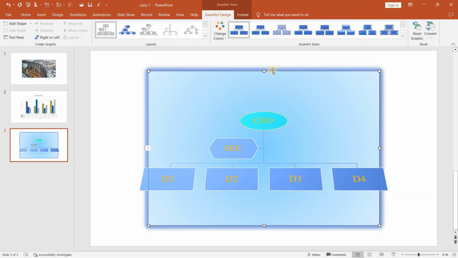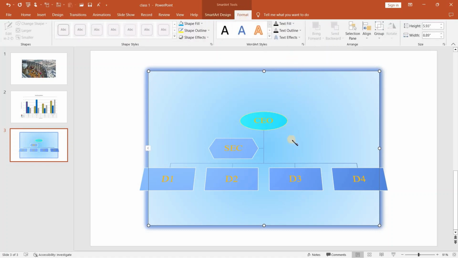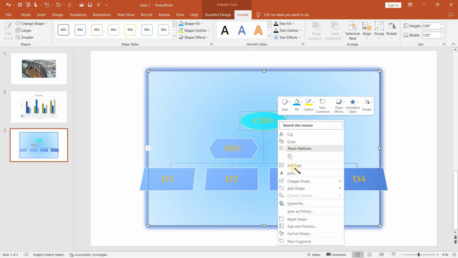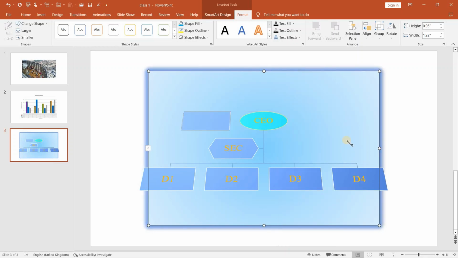That's not all. We can also add a shape to this. Even the beginning, that is to say from the CEO, we can add a shape before, after, or above, or below as the case may be.